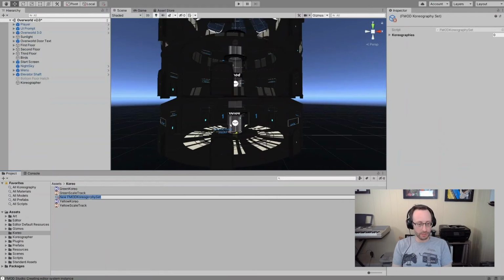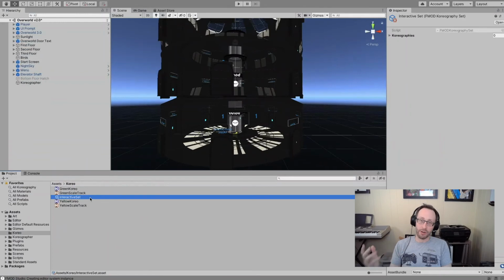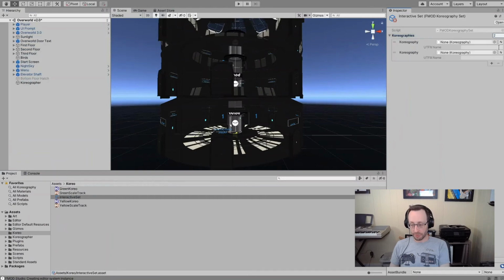I'm going to call this interactive set, short for interactive music set. And then up here in choreographies, I'm going to create two because we have two choreographies that we want to add. And I'm going to take the green choreo and put that in there. And I'm going to take the yellow choreo and put that in there.